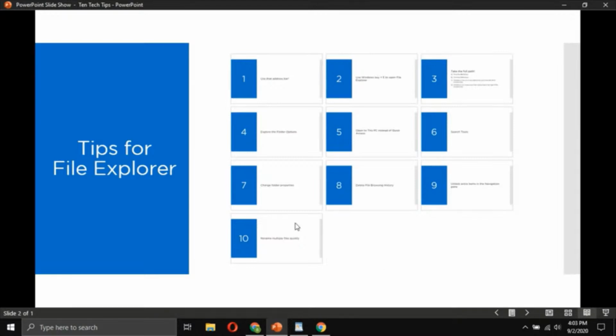So we are going to have 10 tips that we'll cover. A lot of them are located kind of in the same spot within File Explorer. So we're really going to be looking at what they do and see how they actually change File Explorer. So hopefully you've used some of these. If not, you're going to learn something new. So number 1.